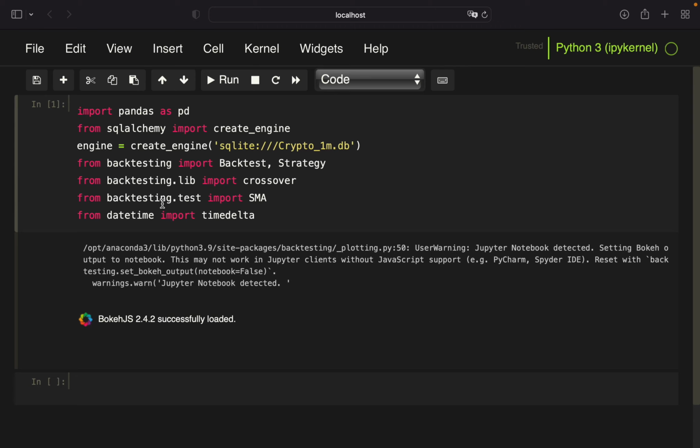Okay, so let's get started. As you see, I already imported some necessary libraries. We need pandas for data handling, SQLAlchemy to connect to our database, which we have built in the previous video. We need to import some stuff from the backtesting library. And I'm also importing timedelta, which enables me to subtract days from a given date.